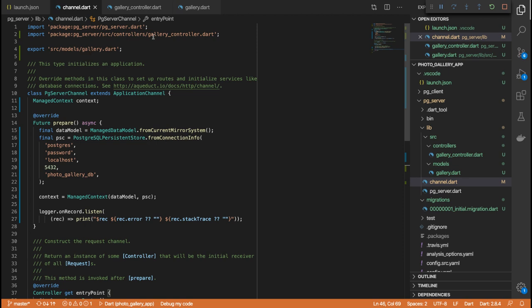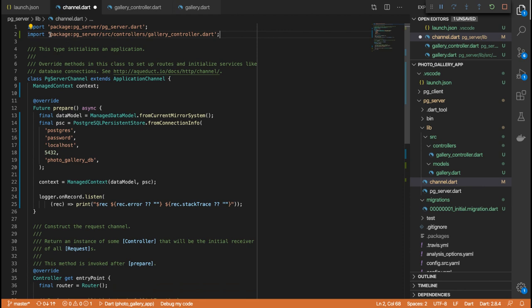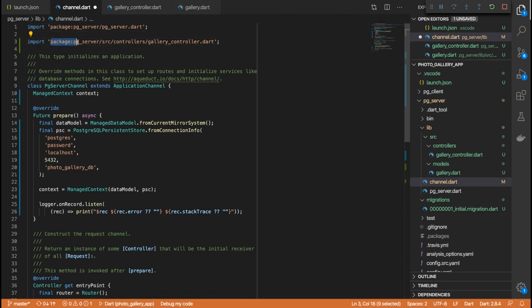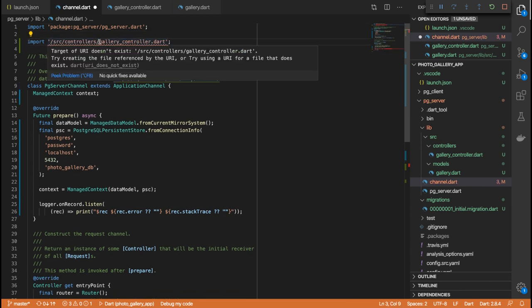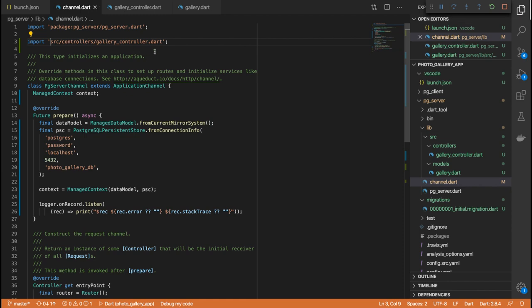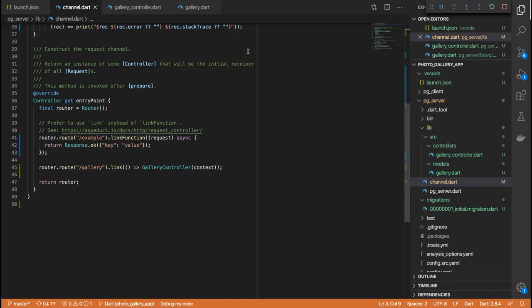And just make sure that you're importing gallery controller. In fact, I'll adjust it. I'll get rid of this. We don't need that anymore, and then I can make it relative as such. Okay, so let's run our server again.